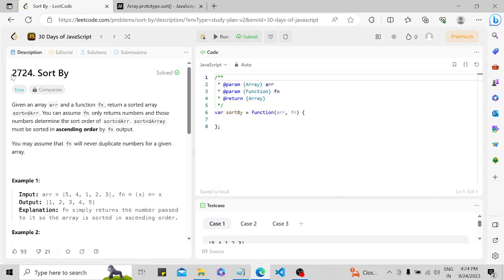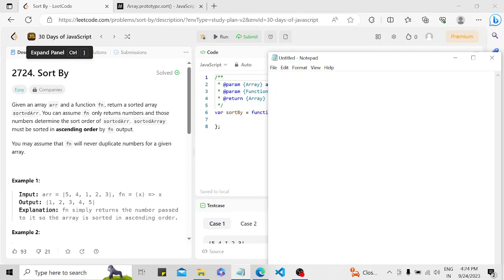Which is problem number 2724, Sort By on LeetCode. So let's see what this problem says. Given an array and a function, return a sorted array. You can assume the function only returns numbers and those numbers determine the sort order of the sorted array. So the sorted array should be sorted in ascending order by the function output.